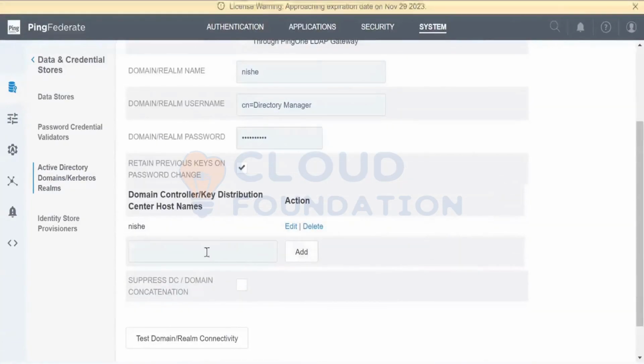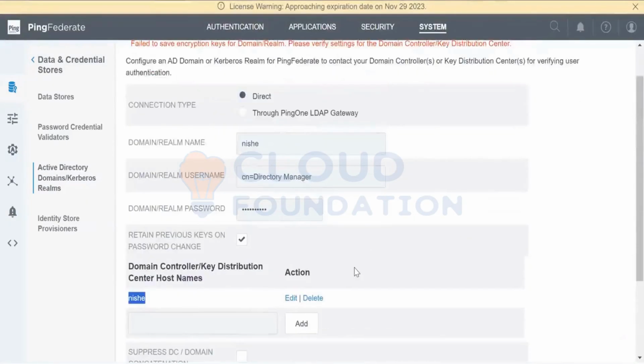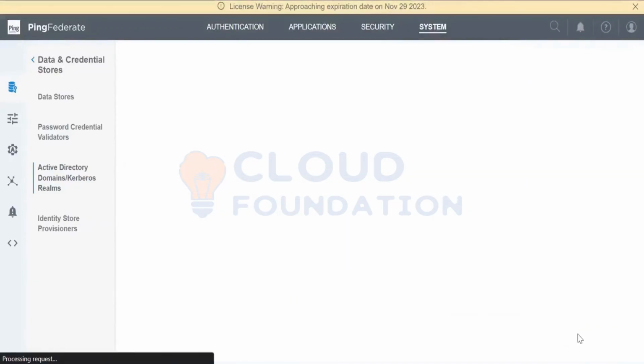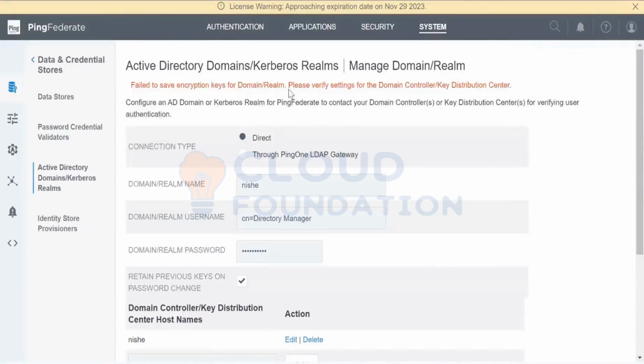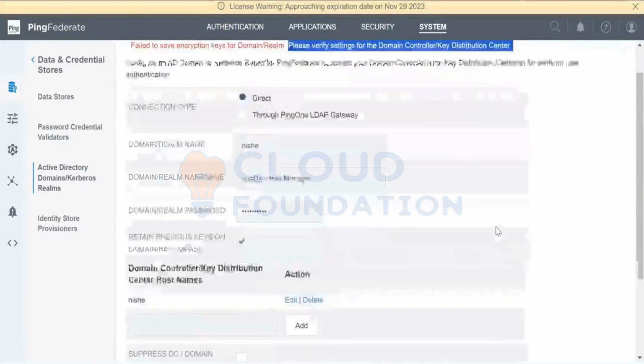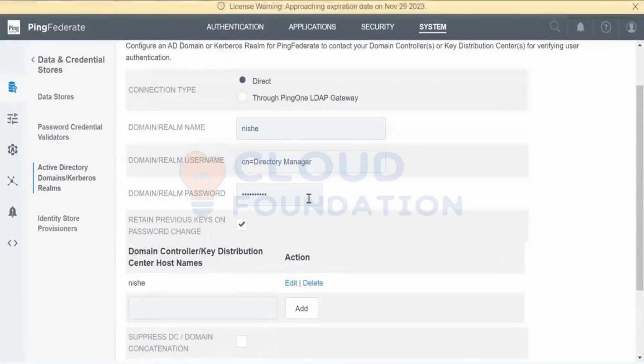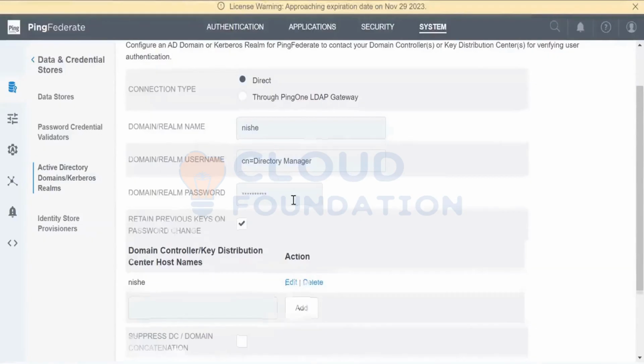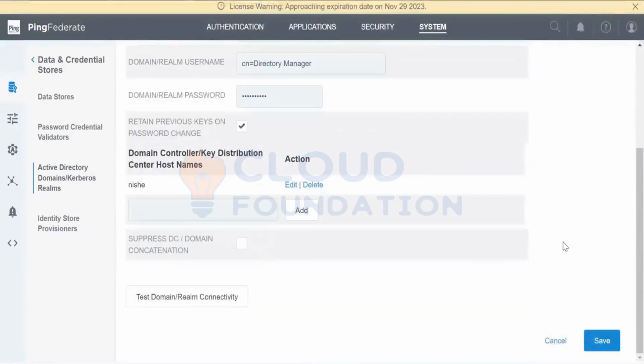What happened? It's not saving. Can you try to save this? Oh, the password is not accepting it. Anyways, that's fine. Can you uncheck that? Pause, uncheck that, retain previous key, and then save it.